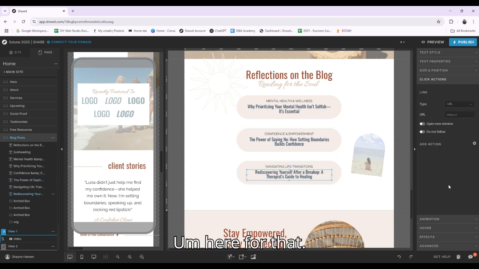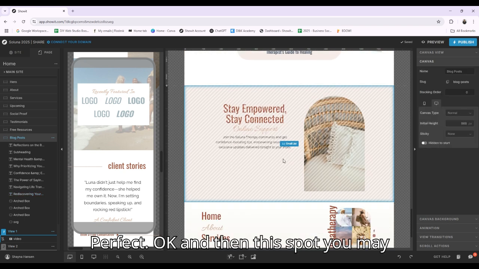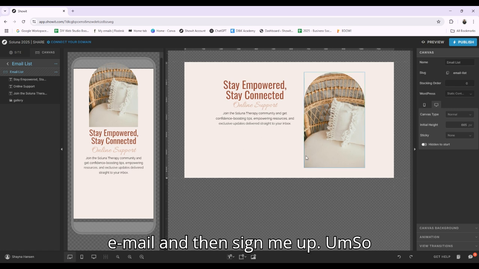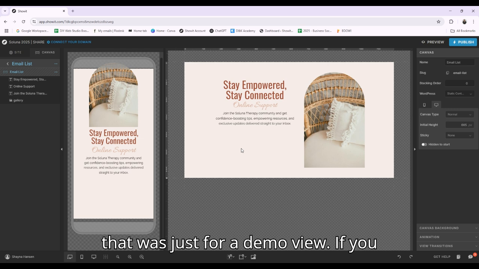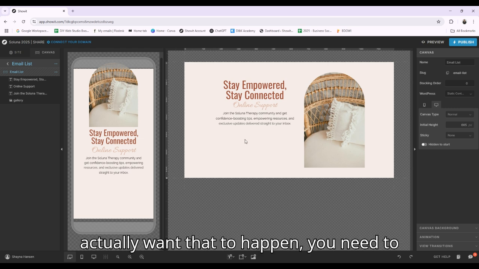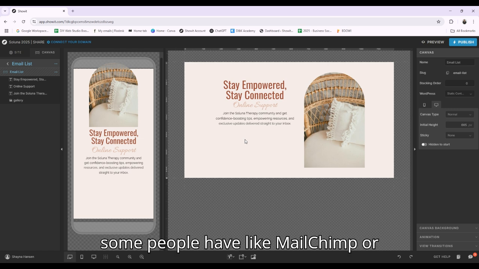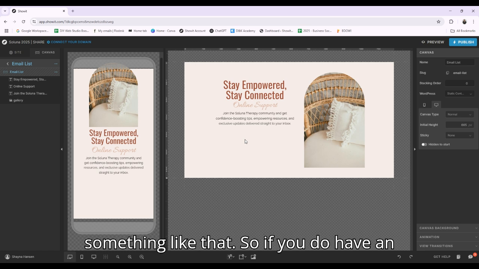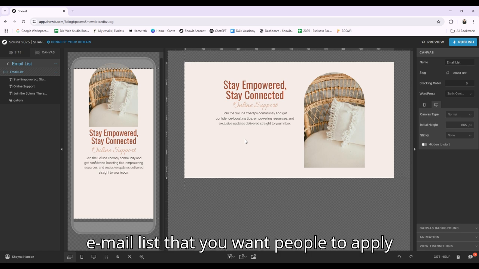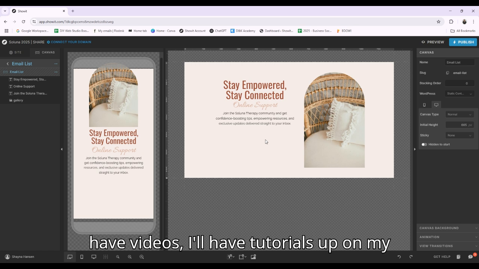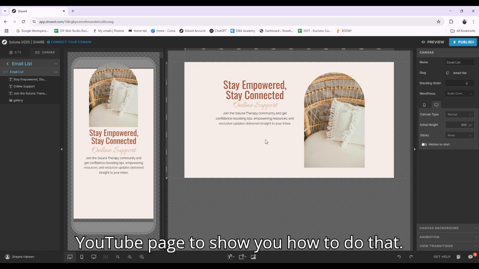here for that. Perfect. Okay, and then this spot, you may have seen in the demo that this was filled out with your name, your email, and then sign me up. So that was just for a demo view. If you actually want that to happen, you need to have a third-party integration. Flodesk is my favorite. I know some people have MailChimp or something like that. So if you do have an email list that you want people to apply to on your website, then you're going to need to use a third-party integration here through coding and whatnot. And I'll have tutorials up on my YouTube page to show you how to do that.